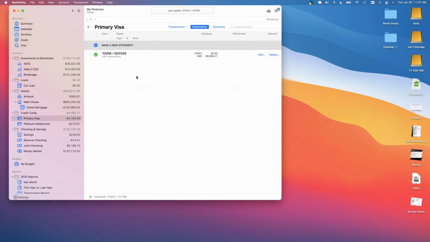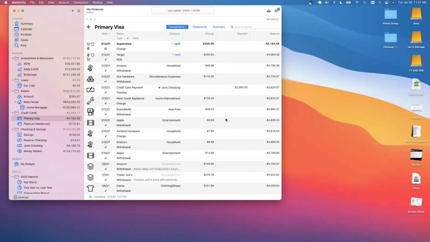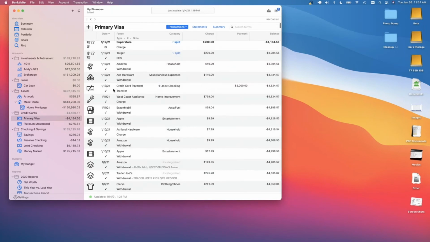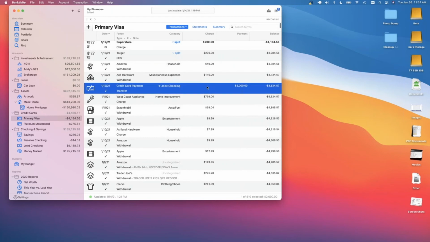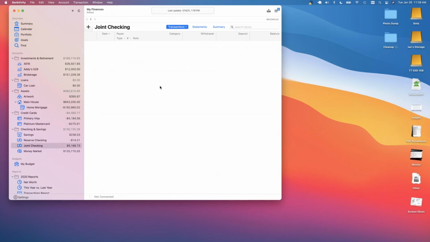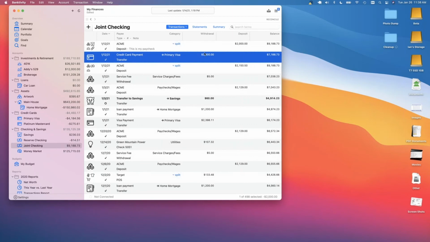So I think I have an example here. I'm looking at this Visa account. Yeah, so here on January 12th, in this sample file, I paid down this Visa $2,000 from my joint checking. And this little arrow indicates that it's a transfer. It came out of my joint checking into this account. And if I look at the other side of the transaction in the checking account, you can see it's a $2,000 withdrawal from the checking account that goes to the Visa.